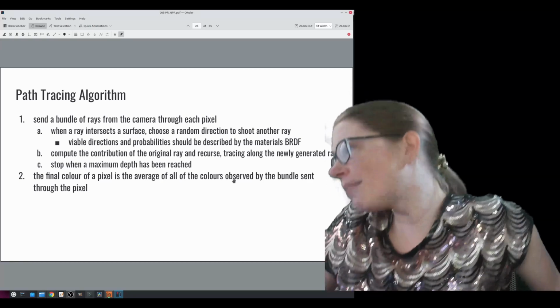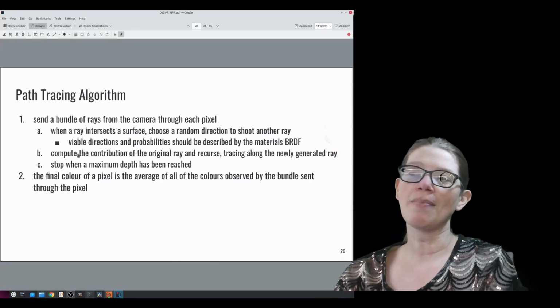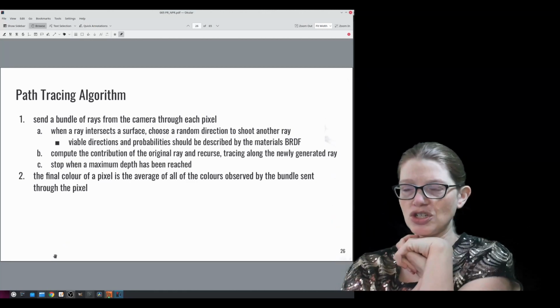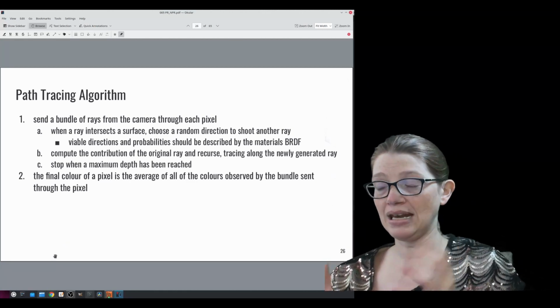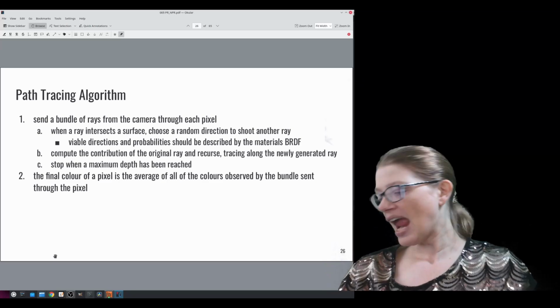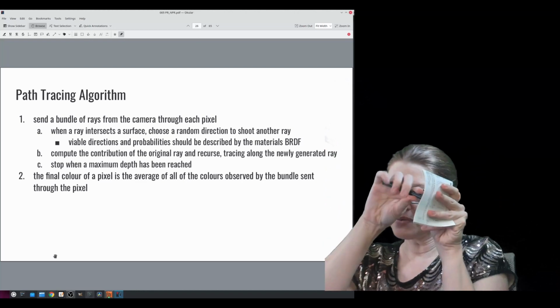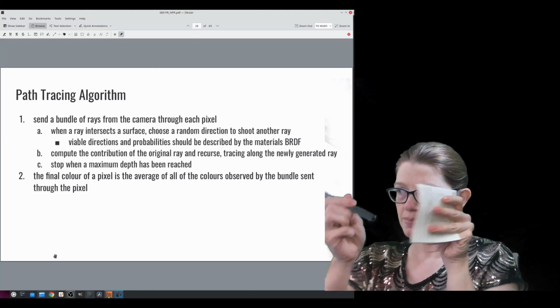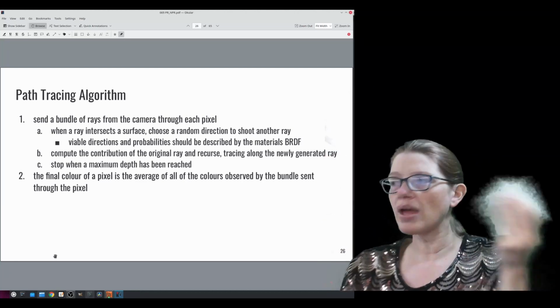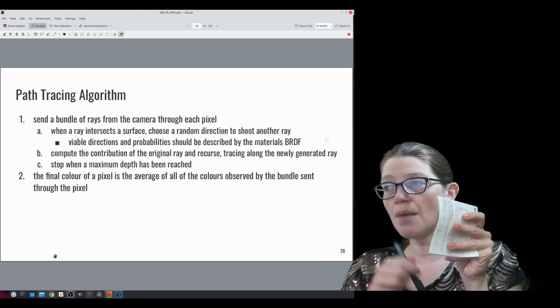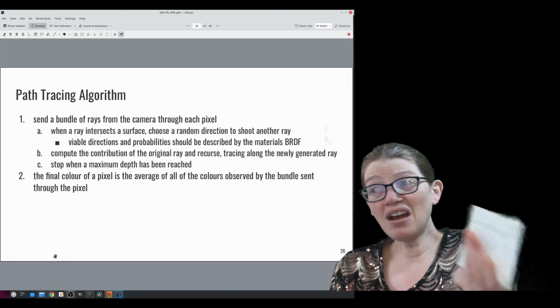Now, there's one thing you might notice. I didn't talk about step C here, which was stop when a maximum depth has been reached. What does that mean? Here's the problem. If we have some rays and they are bouncing around in the scene, bounce, bounce, bounce, bounce, bounce, bounce. Okay, when do they stop? Because if I don't physically stop them, they may not stop.